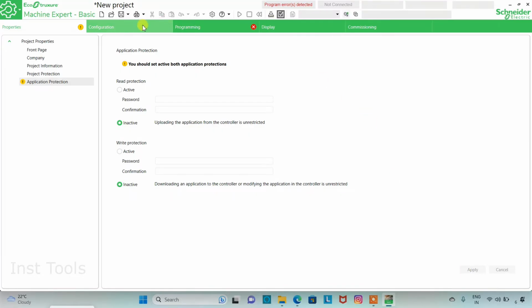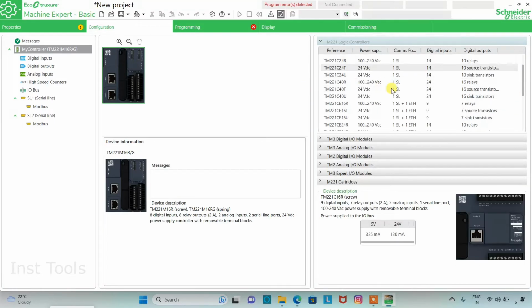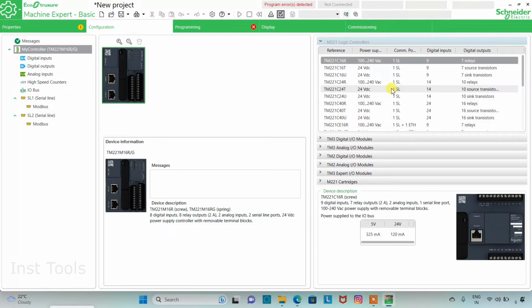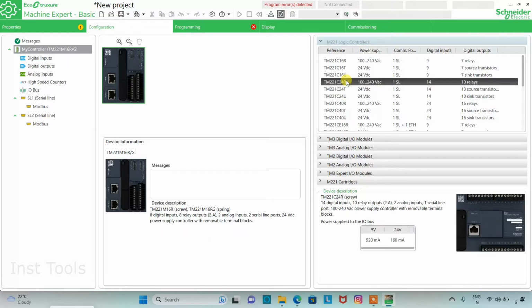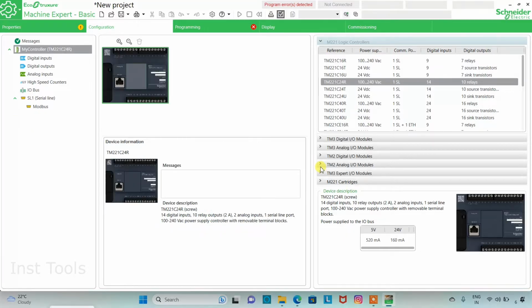Then we will go to the configuration tab. Here we can select a logic controller from here. These are the different logic controllers which can be programmed using this software. For example, I will be using this logic controller, that is TM221C24R. I will click on this and drag it to here. Do you want to replace? Yes. I will click on yes. So we have configured a device.